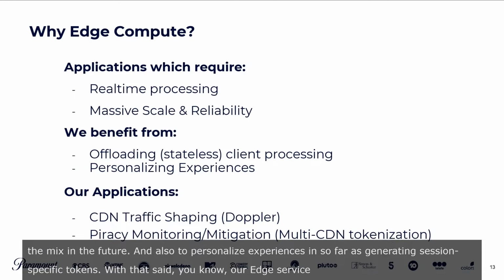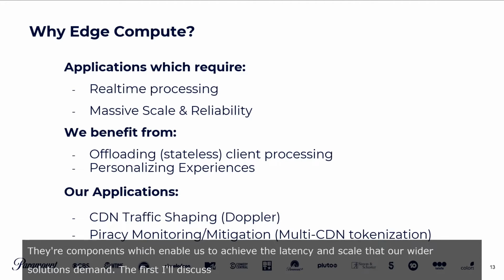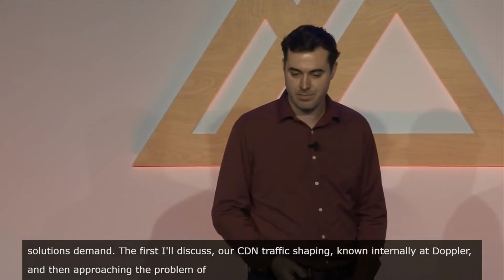With that said, our edge services are not holistic solutions. They're components which enable us to achieve the latency and scale that our wider solutions demand. The first I'll discuss, our CDN traffic shaping system, is known internally as Doppler, and then I'll discuss how we're approaching the problem of video piracy and how edge compute helps enable each solution.